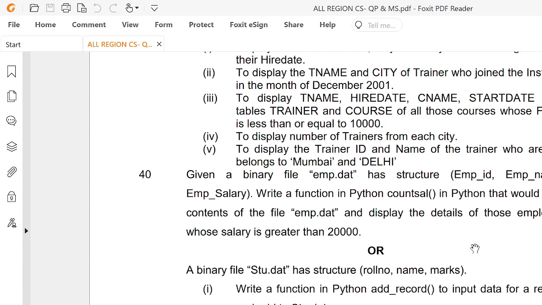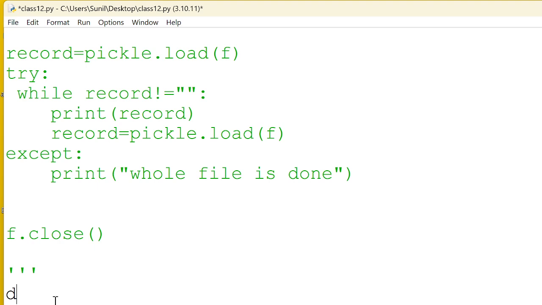It is not asking to write anything into the file. It is telling only reading, right? What is the name of the file? emp.dat. What is the name of the function? Count salary. And it is telling to display the details of those employees. So how? Done. We need to open our file in read mode. Name of the file is given.